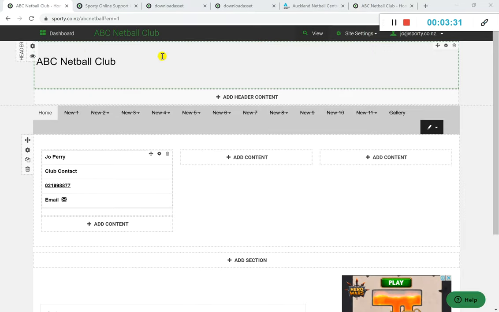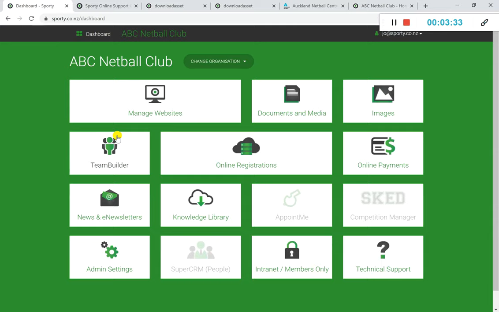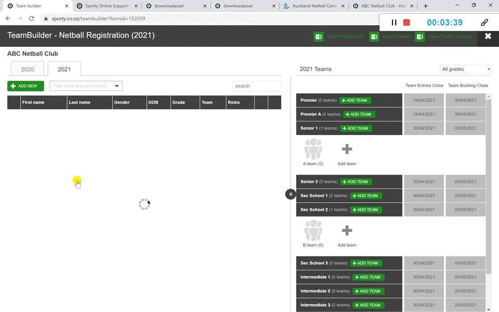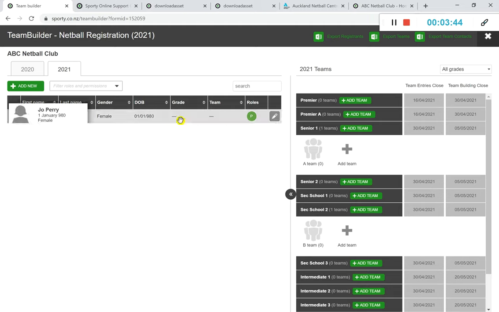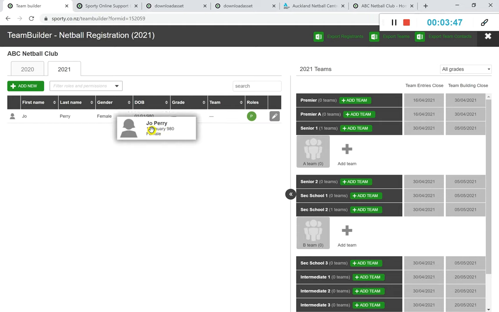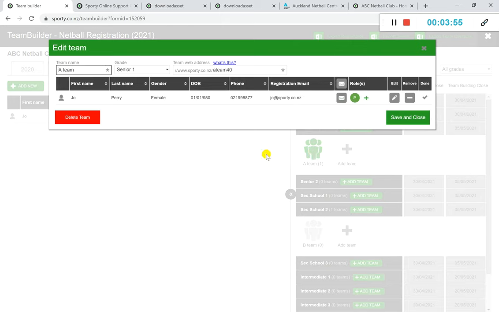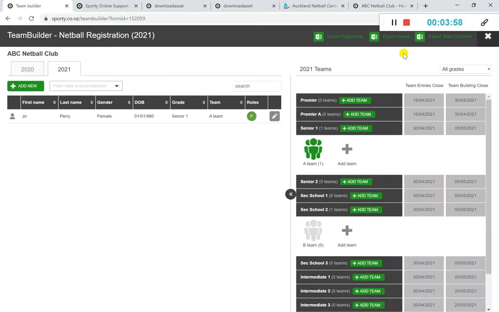The third step is to go into the dashboard, back into Team Builder, into the Netball registration form, and on the right-hand side we'll see the teams that we've added, and on the left-hand side will be the players as they start to register. So you simply drag and drop your players into the team. When you do that, you'll see the team changes into green and you can see the players in the team and it shows what people are on what team. And that's all you need to do to add your players and your teams into the netball competition.